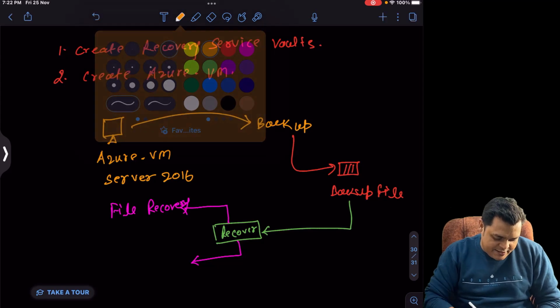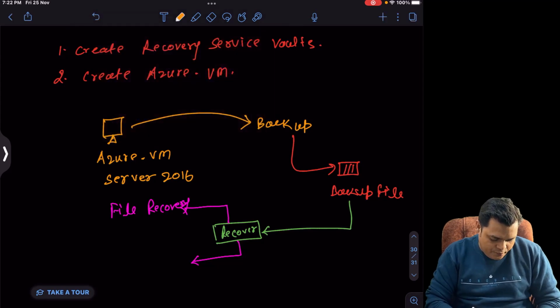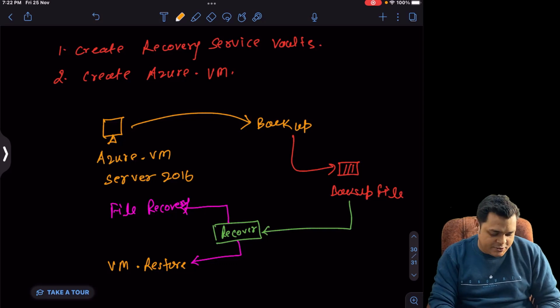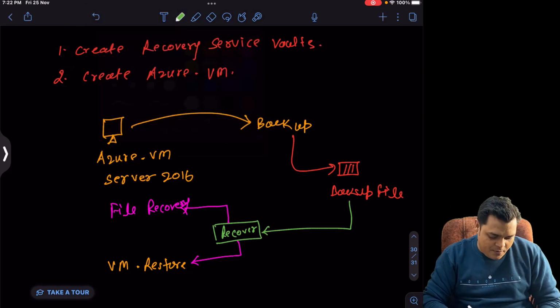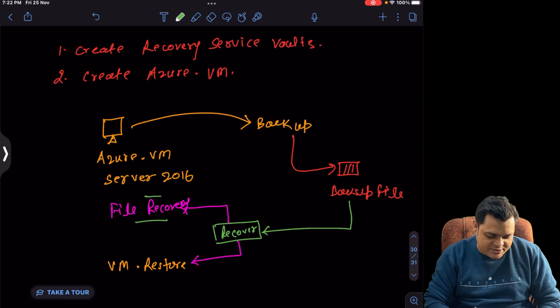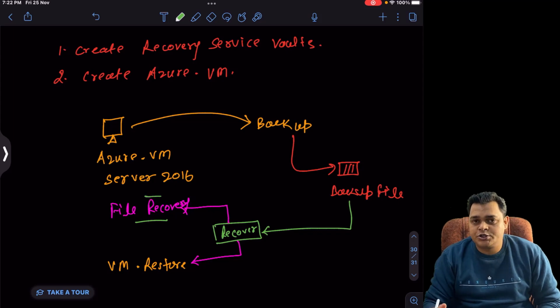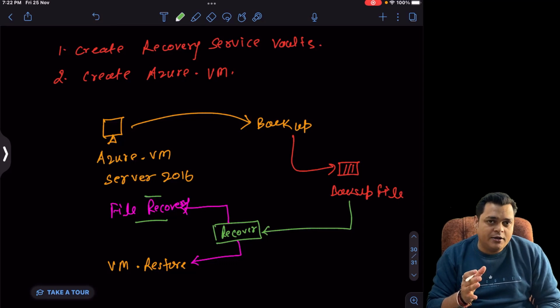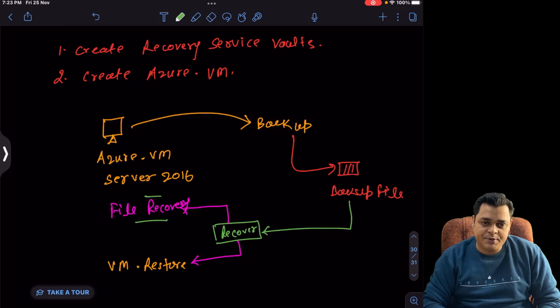And second is related to VM restore. Let me explain to you the meaning of both recovery points. So the meaning of file recovery, as per the name suggests, you don't want to recover your virtual machine, right? You just want to recover the data that you uploaded or created in your virtual machine. So we will proceed with this particular option. File recovery can help you to recover the files only.